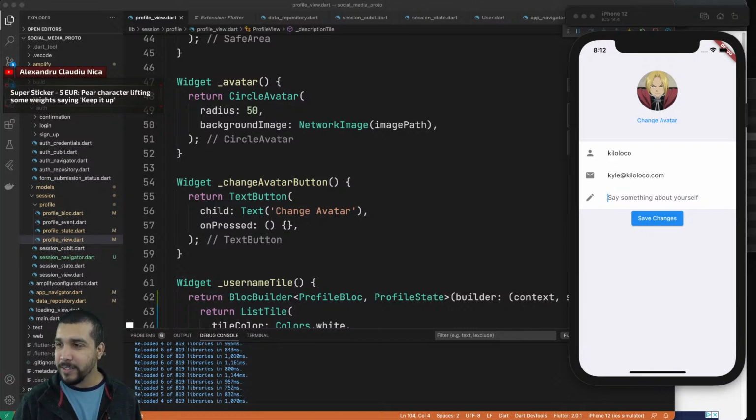Yeah. So we showed the profile. Then we need to handle the gallery. Then we need to actually handle the storage. I think that would be one video, and then we would go through and save the changes for the entire profile. So that would be one video.